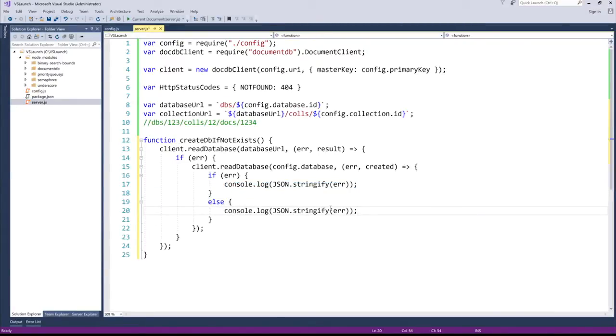So now it's going to show us the entire database. So what's happening? So I've got client.read database. If there is an error in reading it, well, then client.create database. I'm glad I checked that. And if there is an error in creating the database, I want to know the error. But if there is no error in creating the database, then show me which database was actually created.